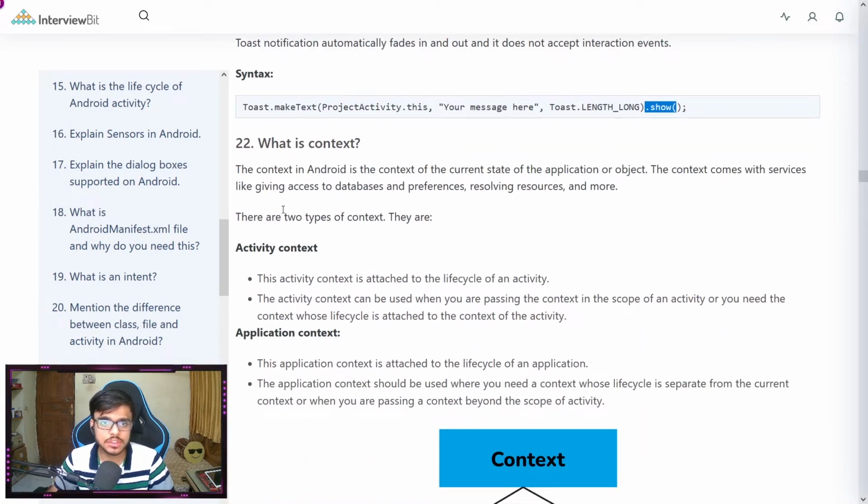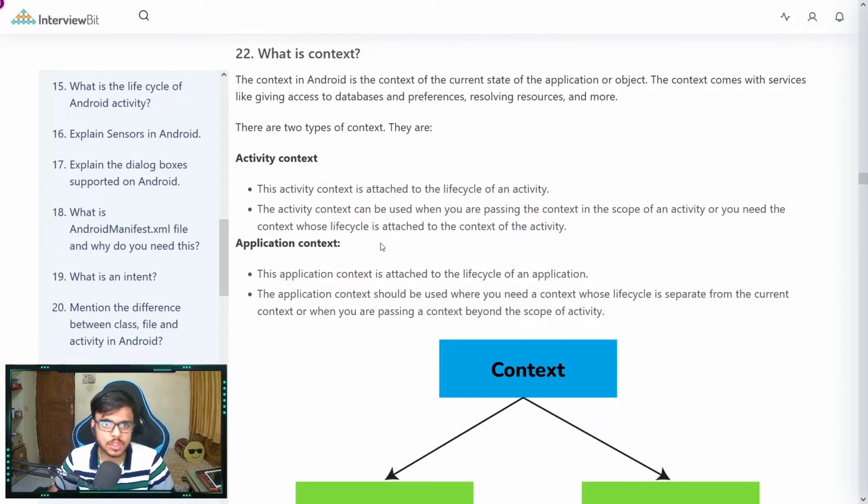Next question is, what is a context? Now, the context in Android is the context of the current state of the application or object. The context comes with services like giving access to database, preferences, and resolving resources, etc. Now, there are two types of context that we have. One is activity context, which is also sometimes called local context, and second is application context.